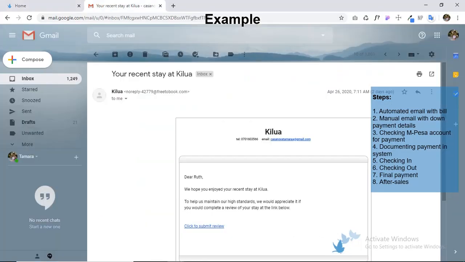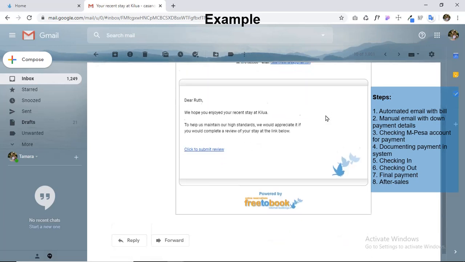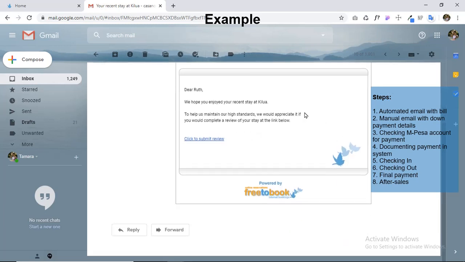In 2 days' time, the customer will receive an automated email from the system. This is how that email would look. It prompts the customer to leave a review. This is the after sales part.